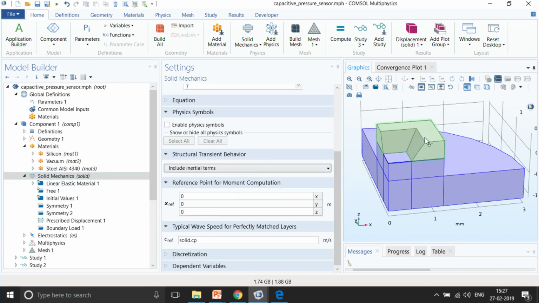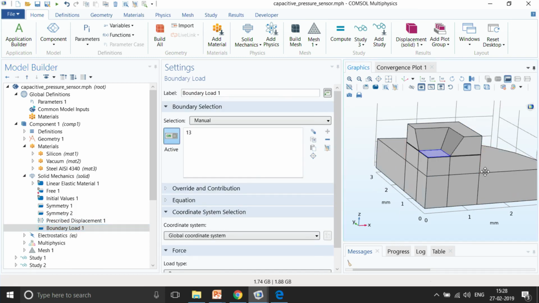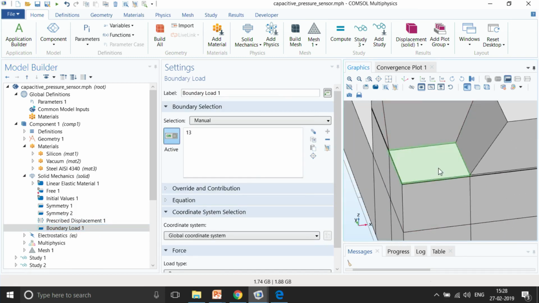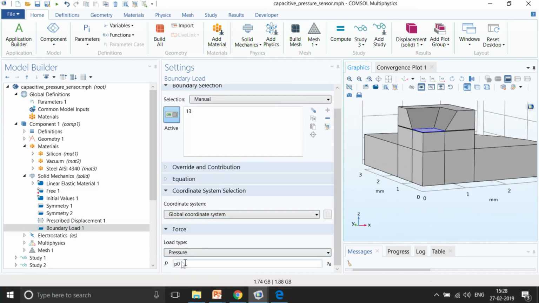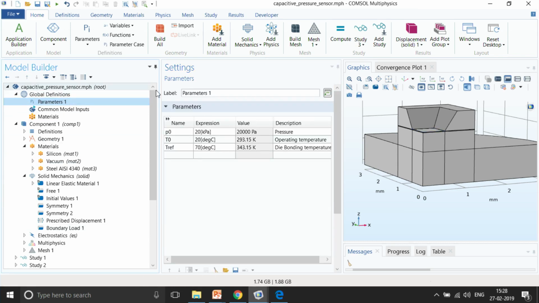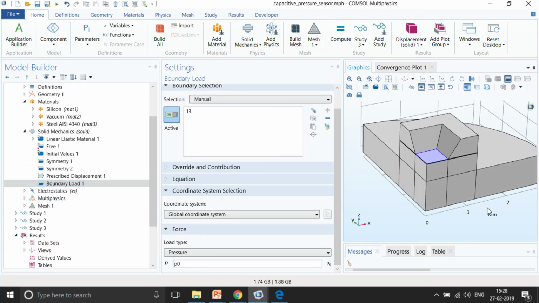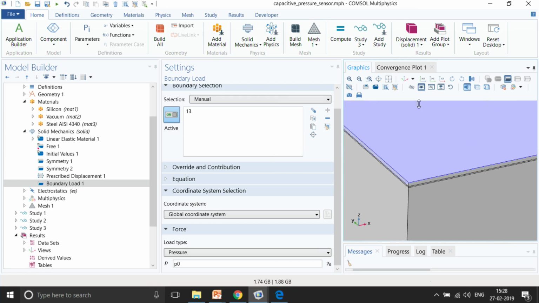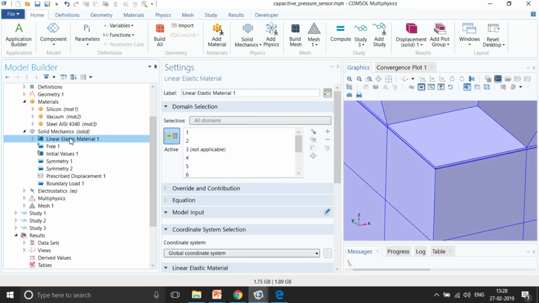Over here we are giving a boundary load, as you can see. The boundary load has been given on this particular boundary. How much pressure has been given? Here it's P naught pressure, which has been defined over here as 20 kilopascal. So we give a particular load on the top, and it's going to deform because it's an elastic material.